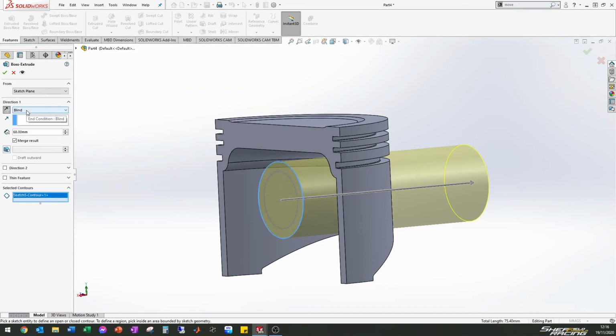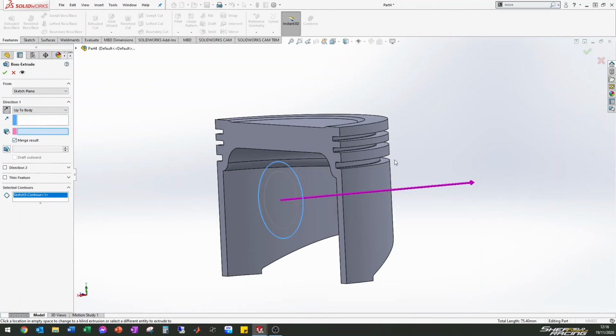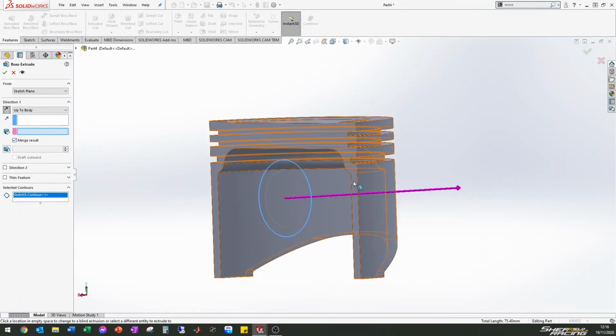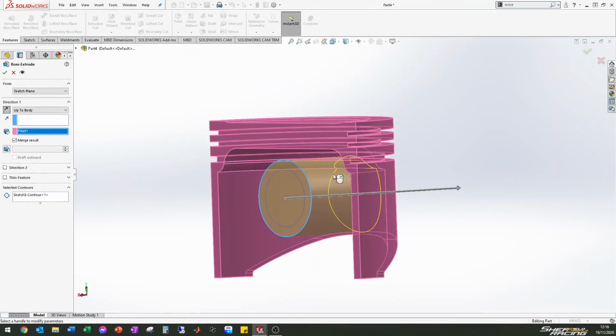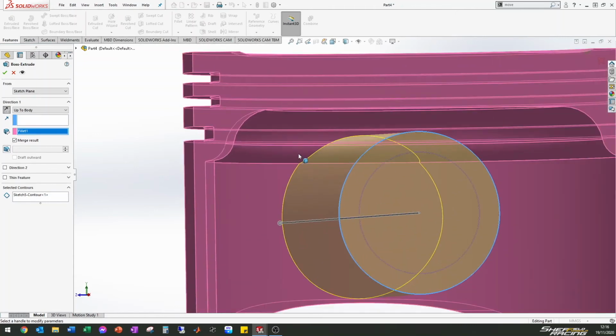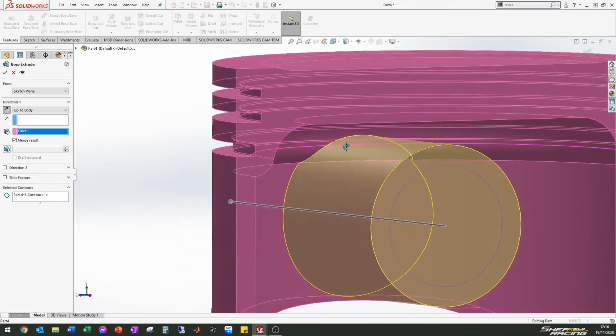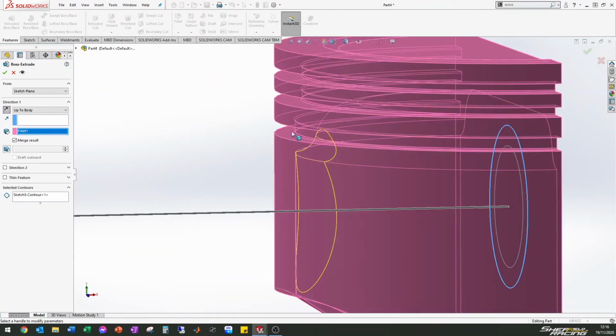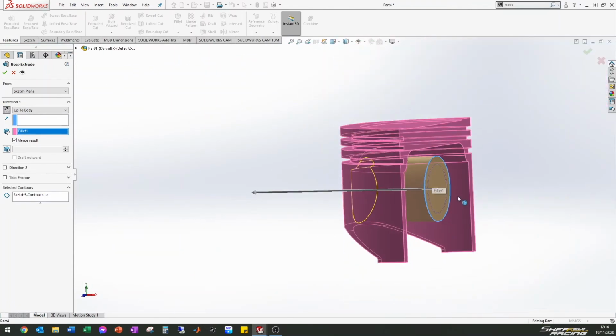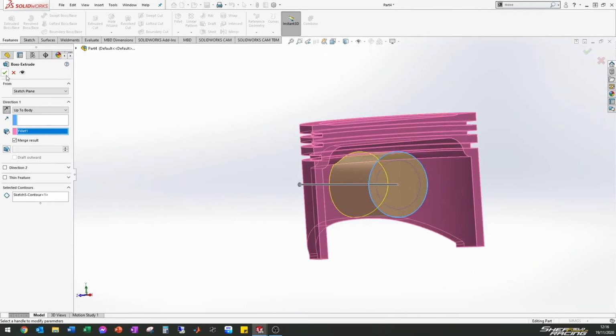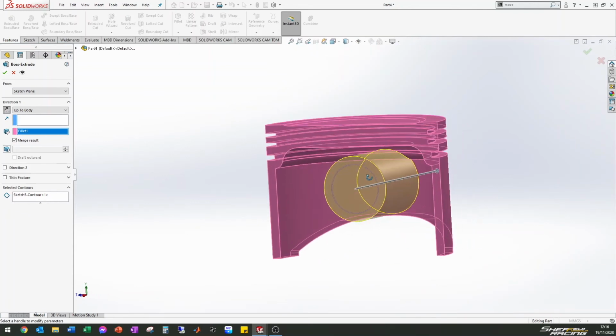what I can use now for the direction is up to body. As you can see, before it went all the way through, but if I click up to body and then click this surface, you can see that where we've got this radius here, it only follows it around the inside. So that means that we don't get this unwanted material here. So that's what we're going to use.